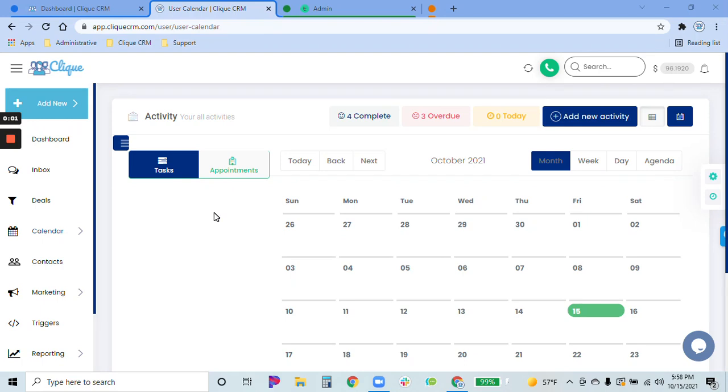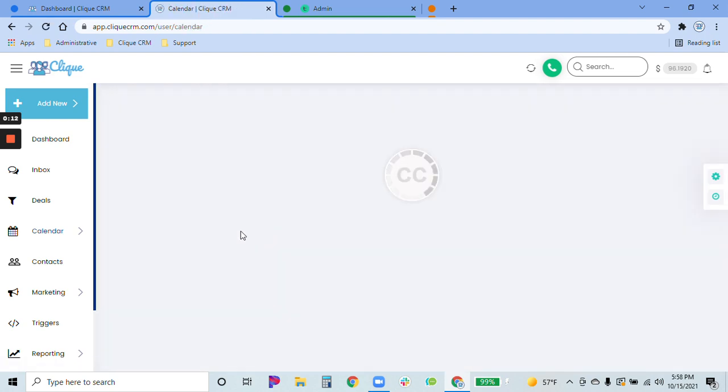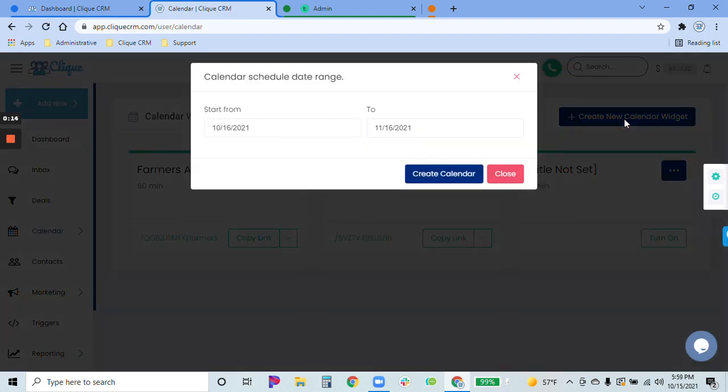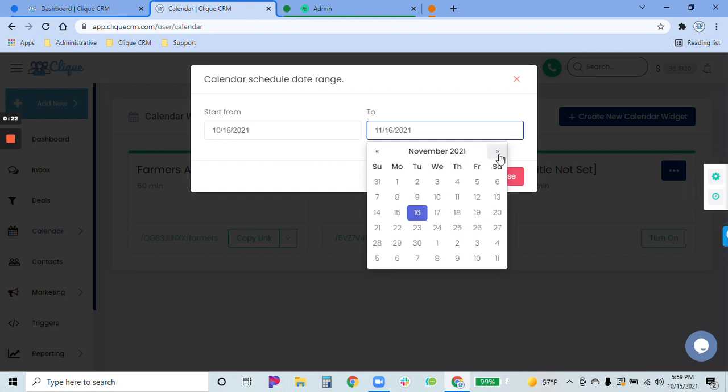In this video, we're going to touch base on the calendar widget, how to create a calendar widget, and what it looks like after you have created it. So first we're going to click calendar widget, from there, create new calendar widget. This is going to be a feature that's actually going to be phased out very soon, but in its current form, let's go ahead and use this.